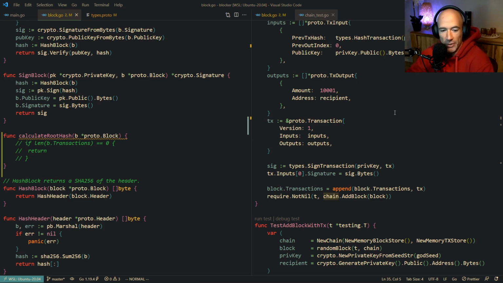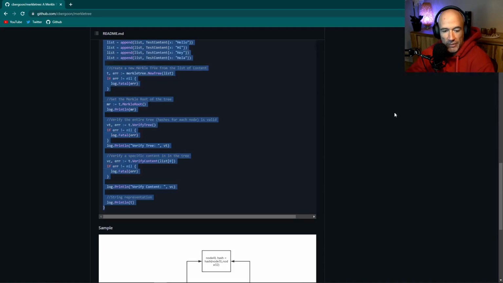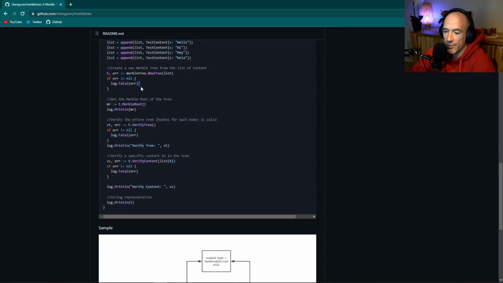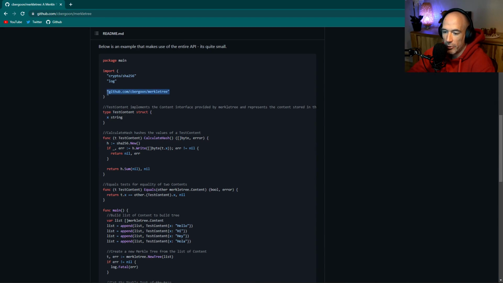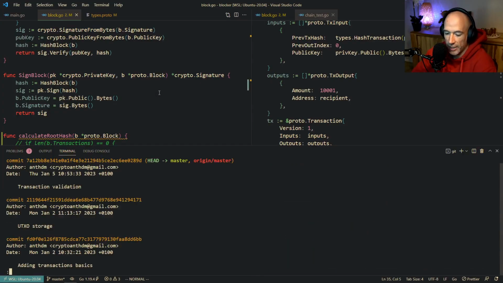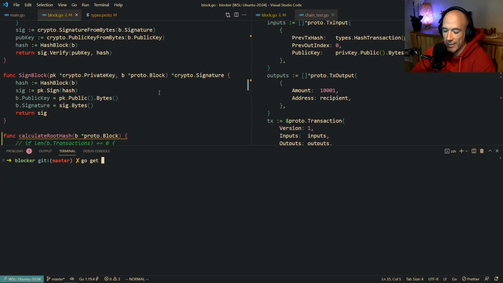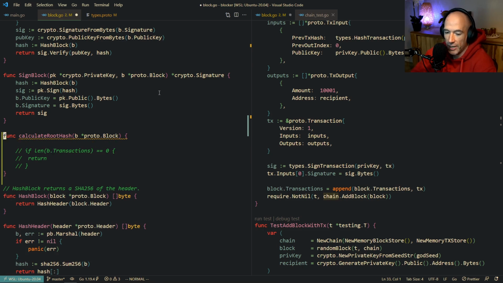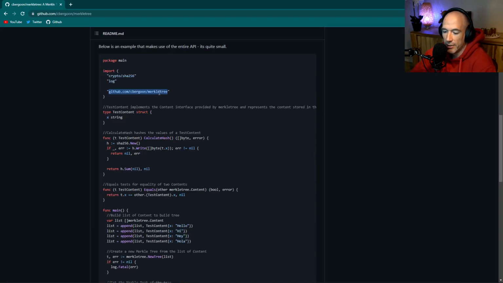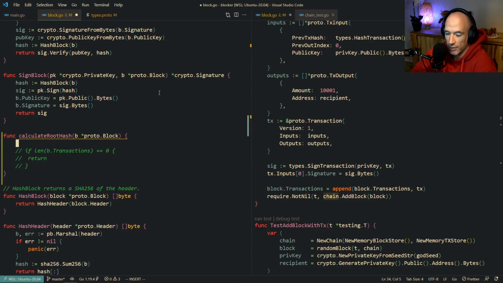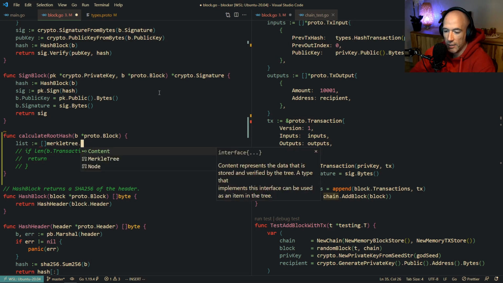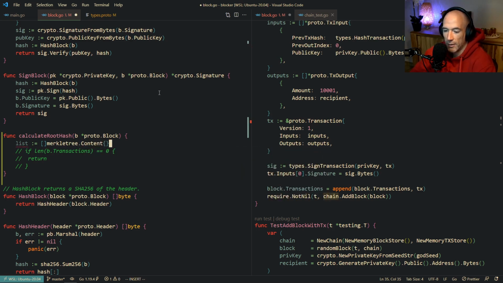Because we are doing stuff and we don't even know if they're gonna work. What is this package? It's gonna be Merkletree, so I'm gonna actually copy this. Hopefully it's gonna work. And I'm gonna say here, go get this thing. Perfectly fine. And then we're gonna say, what do we need? Is a Merkletree content. We're going to say list. It's going to be a slice of Merkletree content. All right. Allocate it like that.